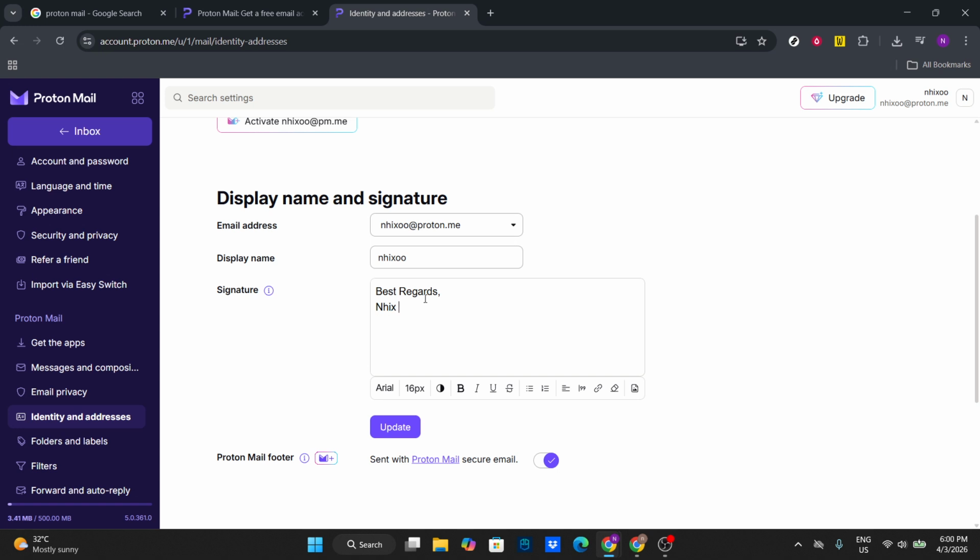When your signature looks good, click Update to save your changes. If the button isn't active, double check that you've actually modified the field. After you update, you'll see confirmation that your address settings are updated, which means Proton has stored your new sign-off. From now on, when you compose an email from that address, Proton Mail will insert your saved signature automatically at the bottom of the message.